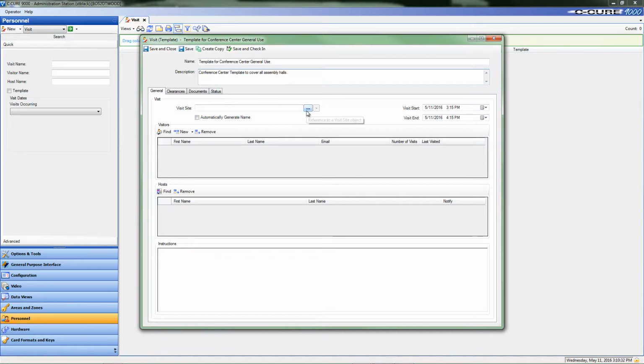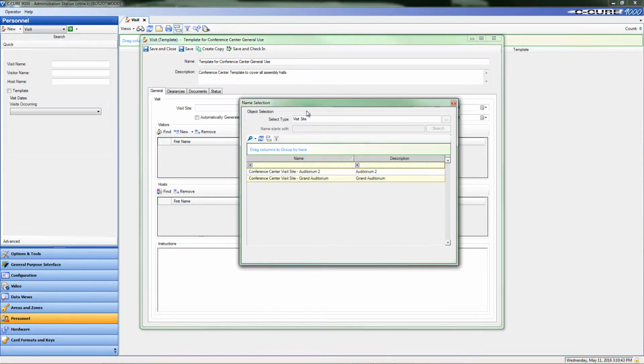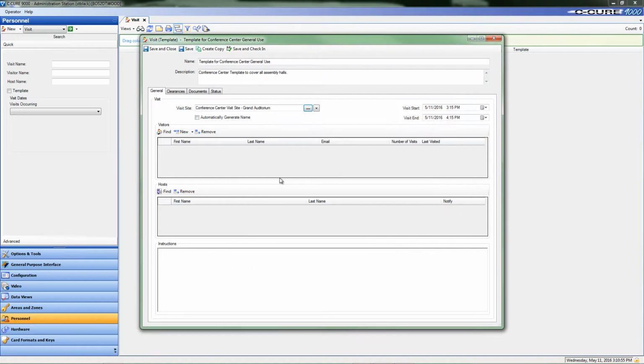Next, we'll go ahead and select a visit site by clicking the Visit Site Object button. Now, this visit site will typically be the specific facility or facility room associated with the template. Then the name selection pop-up window opens and shows the available visit site choices to select from. Choose the name of the visit site you want to make the template for. After you do that, the system populates the visit site field with the selection made.